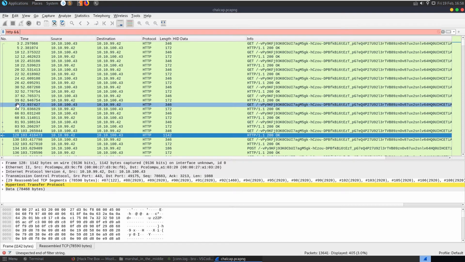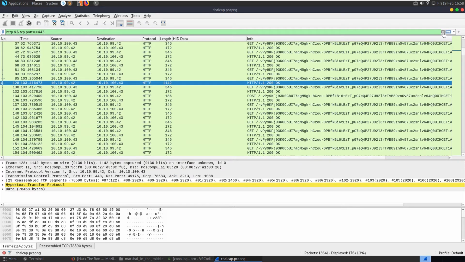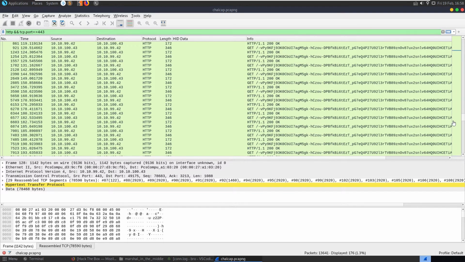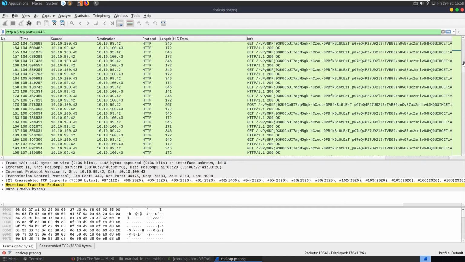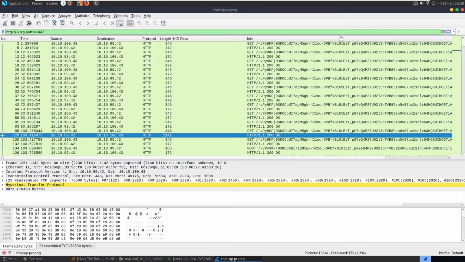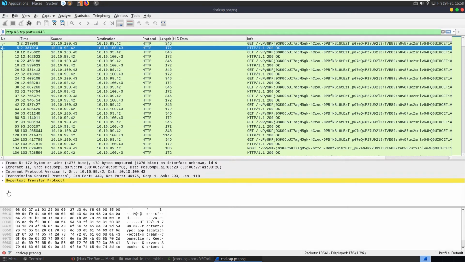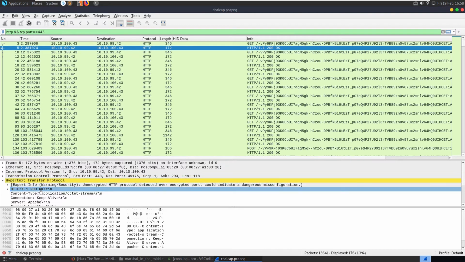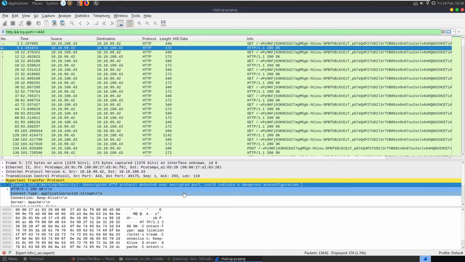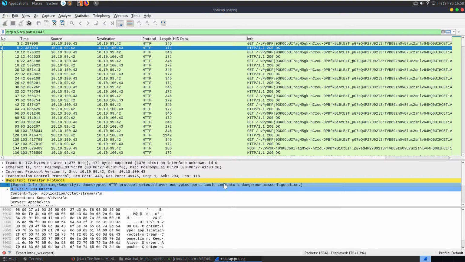Let's say tcp.port equals 443. Yeah, so if a lot of this is on SSL, then we obviously won't be able to see what's going on here unless we use it. Unencrypted HTTP protocol detected over an encrypted port could indicate a danger. Okay, alright, maybe not worry about that then.